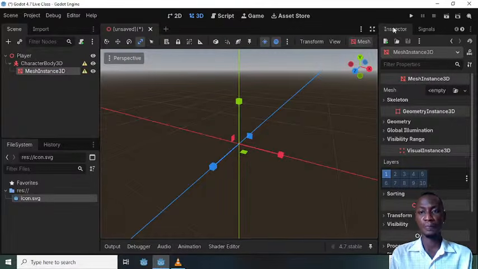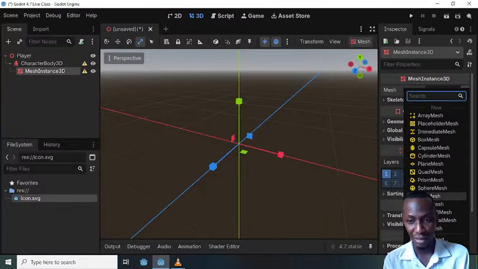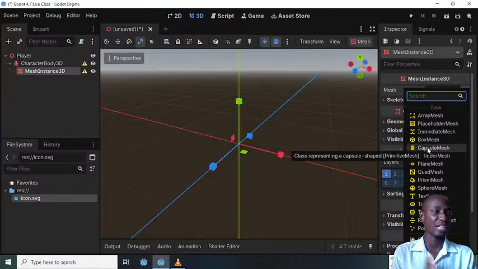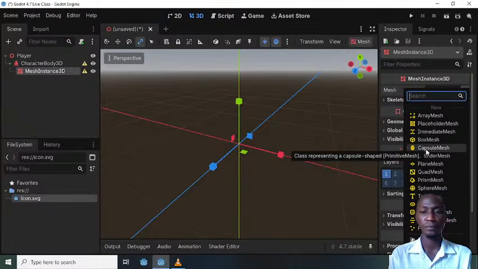So go to your inspector and click on your mesh, and for the mesh you can use a box. If you look here, you have text down there if you want to add text. I'm going to be using a capsule. I love using a capsule for this. FG, I didn't get the spelling of what you wrote there. So I'm going to put a capsule here.